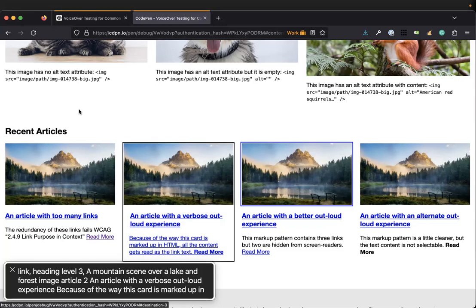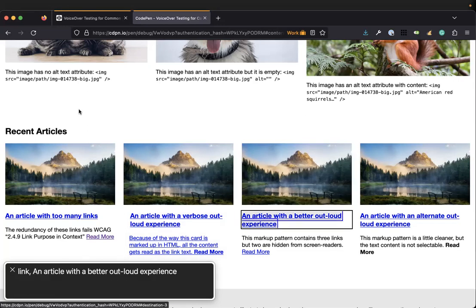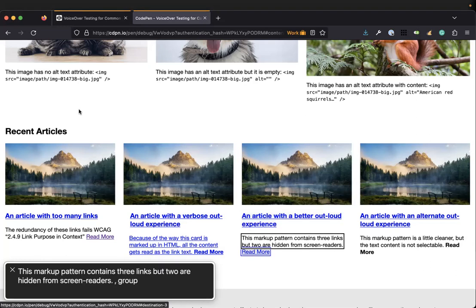Nothing happens here. Link, an article with a better out loud experience. 16-point Helvetica Neue, black on white. This markup pattern contains 3 links but 2 are hidden from screen readers. Group.